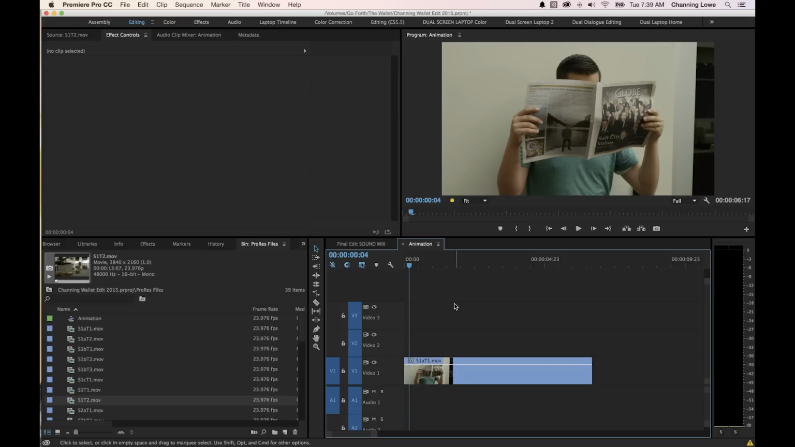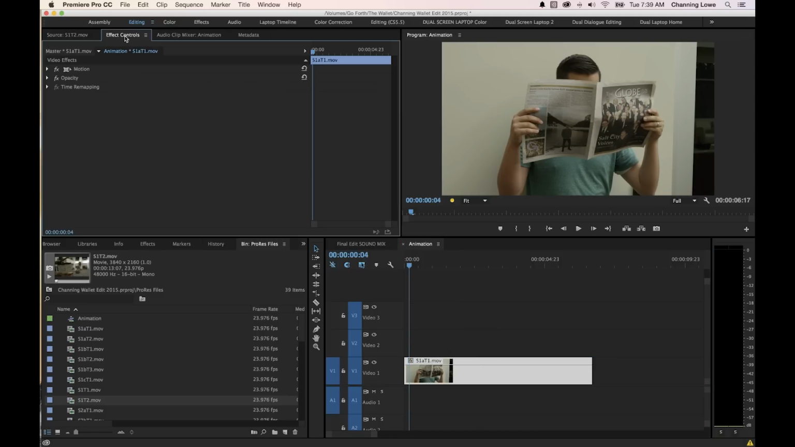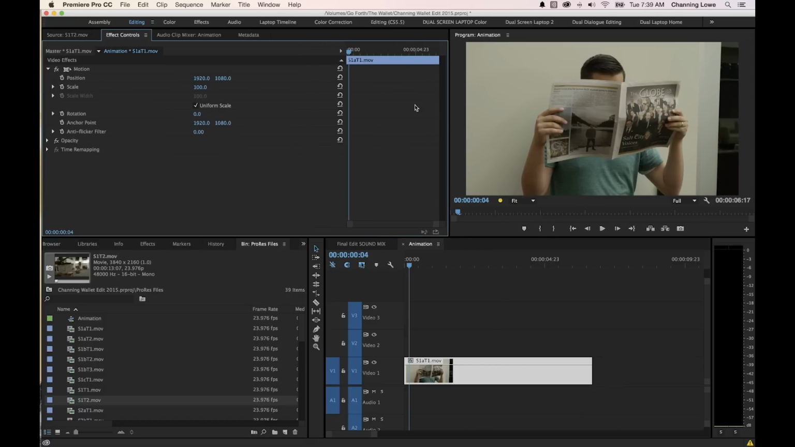Now let's show how animation works. I'm going to select this clip on the bottom, and I'm going to go to the effects controls panel, which is already open. I'm going to hit this arrow down here, and I'm going to move this over so we get a little bit more room, and move this over so we have a little bit more room here. This is our keyframing area right here.